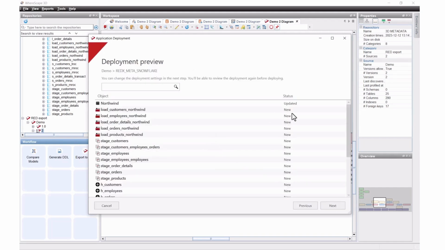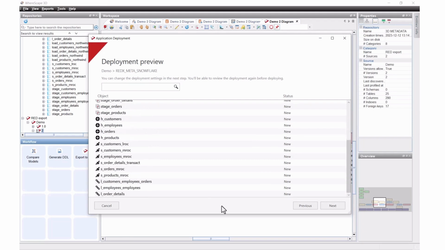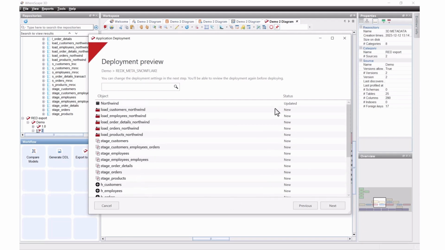It's looking at the existing metadata repository, and it's telling me that all of these objects it's going to create, the load tables, the stage tables, the hubs, the satellites, and the links, they're all new tables. Now, if these tables did exist already, it would do one of two things. It could alter them to make the existing table match the new model, the new design, or we can choose to drop and recreate it.